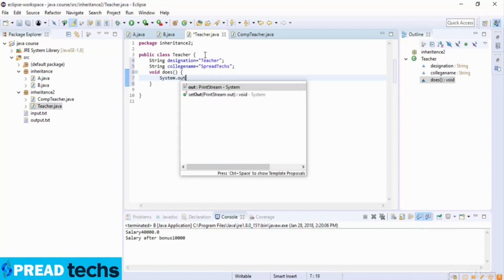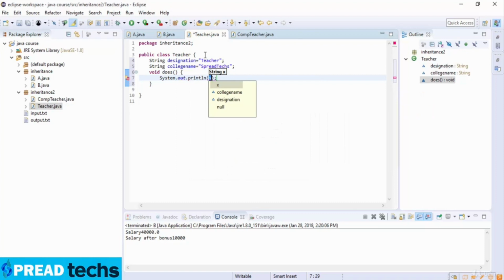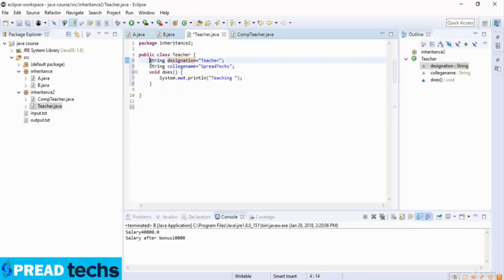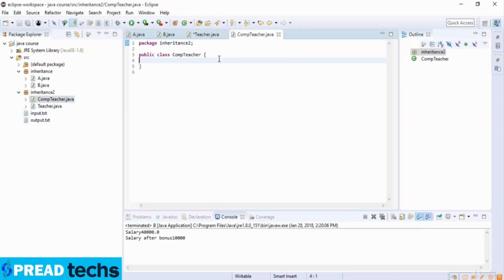Okay, and then system.out.println, which is teaching. Now I just create a parent class with a string which is designation and the string which is the college name. Now I just go to the child class here. So here I just write public class and the class name, and here I just write extends, and extend is the teacher.